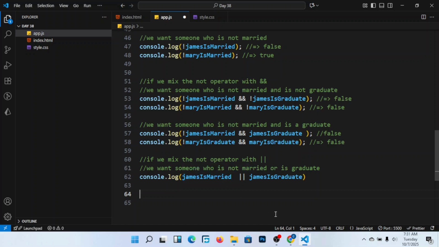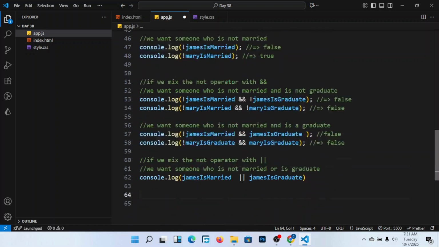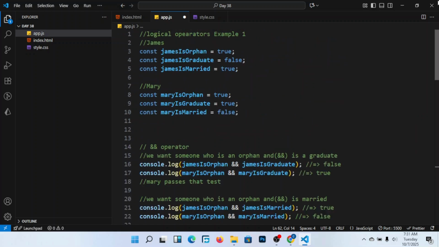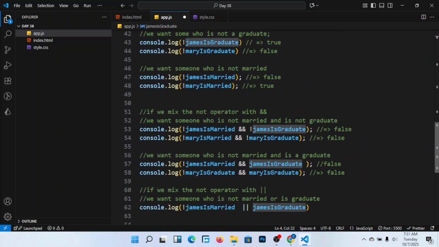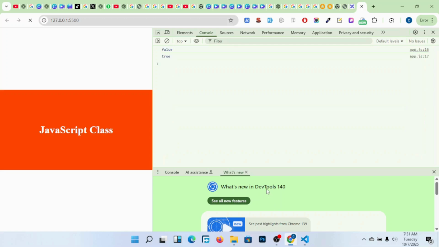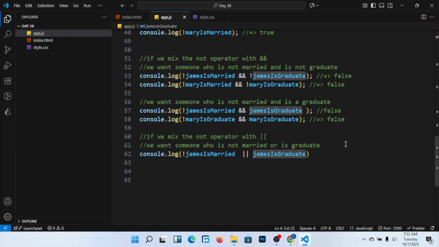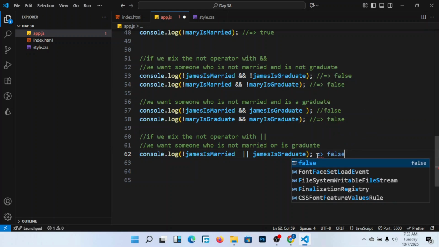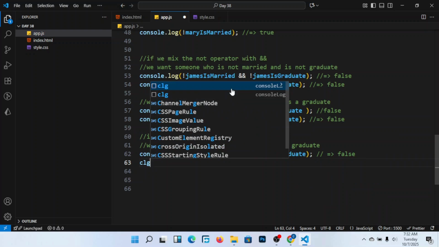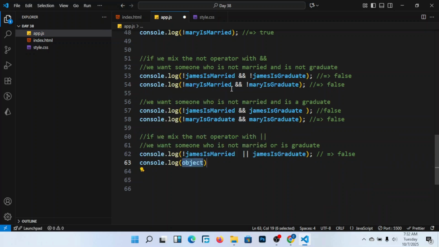Console.log James is married. Let us see. James is not married. We are using not here, not married. James is married, that's one. Then here James is graduate. Automatically this one is going to lead us to false. Okay? So I was trying to understand, try to practice this as much as you can.